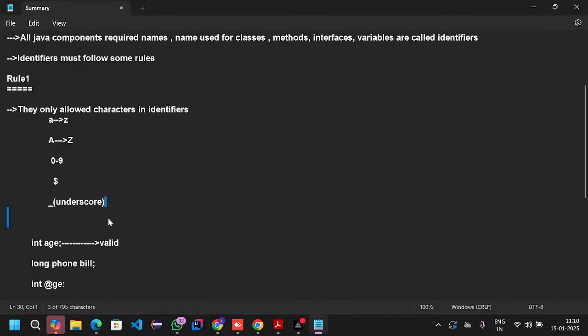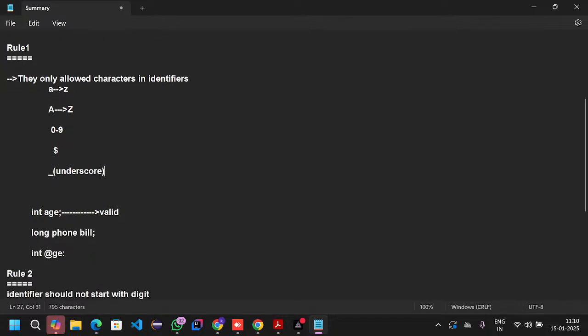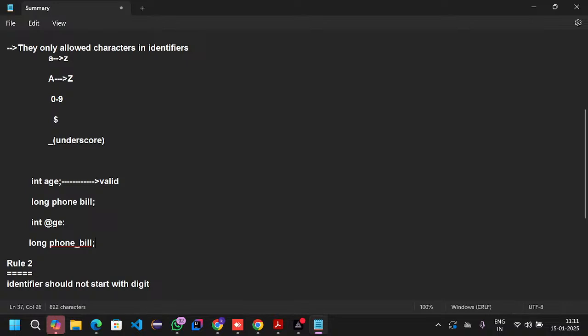The underscore is also one special symbol which is available in Java. If you want to split two words, we can use the underscore. For example, I will show you one example so you get clarity. If you want to declare a variable with int, I can say long phone_bill. You can write like this. This is valid. Meaning here, underscore is a valid one.